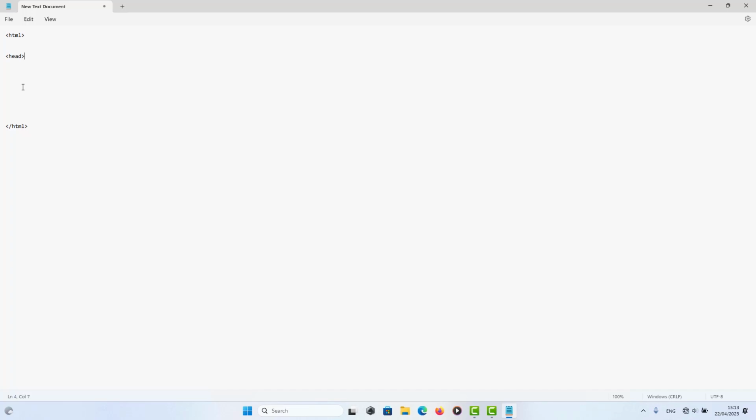And the smaller, it will be like this. And I have to close it. I said every code that we are writing, we have to close them. So you have to pay attention to this subject. So let me close this head with a bigger slash head.